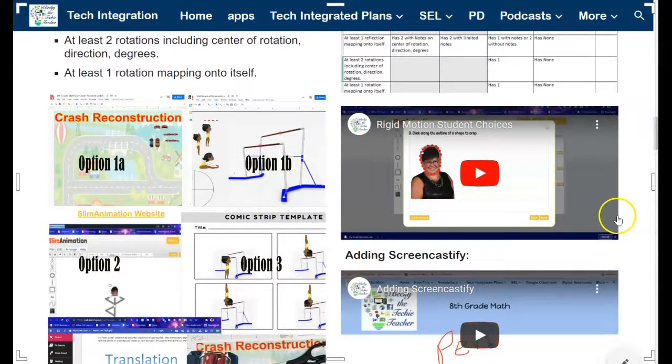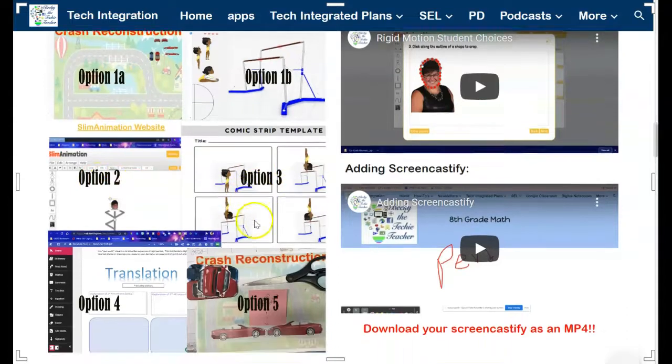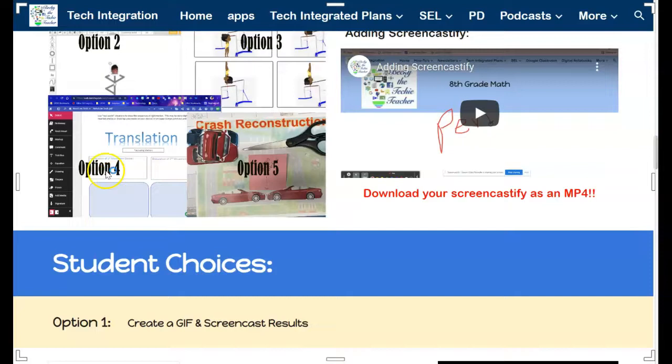I like to offer a number of different options. For example, I've got option 1 here, creating an animated GIF using Google Drawings. Here they've got using Canva. We've got creating a Slim animation. Option 3 is a comic strip in Canva. 4 is more pen and paper, still online, but more of a drawing, and that's using Kami. And then finally, this option right here is a non-tech option where they're using printouts and scissors, and they'll just tape things onto a piece of paper.